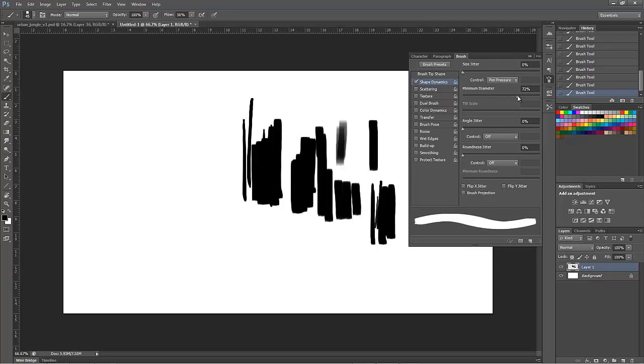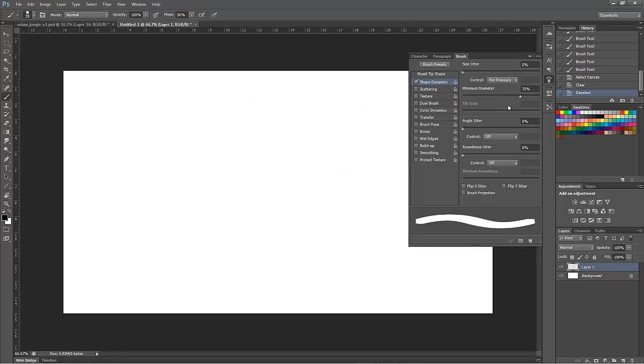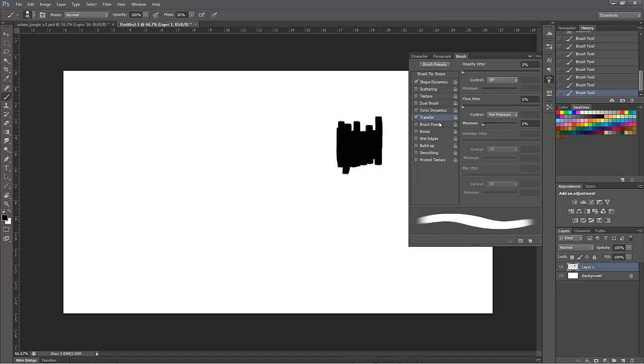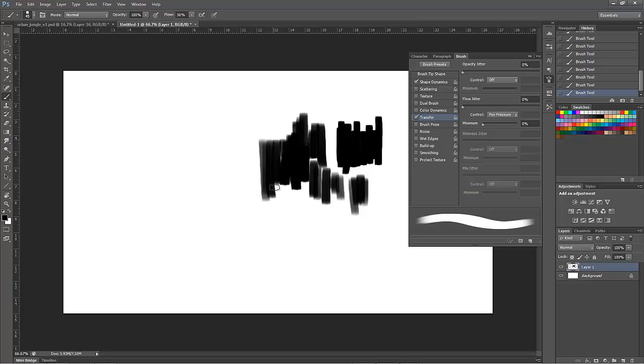If I want to go to a very small brush, I'll just hit the bracket key to make it bigger and smaller in that sense. So I turn it a little bit, just so it doesn't look all the same. I also have the transfer on, with flow jitter on paint pressure. When I press down a little bit softer, it gets a little bit transparent, which mimics the traditional brush, but it doesn't go too transparent.